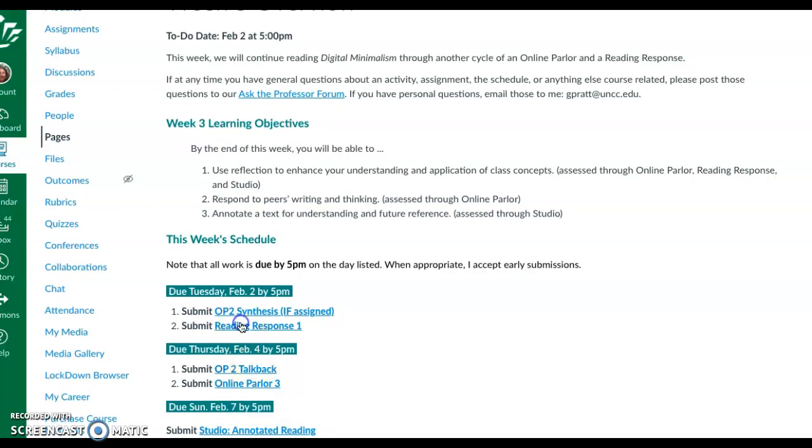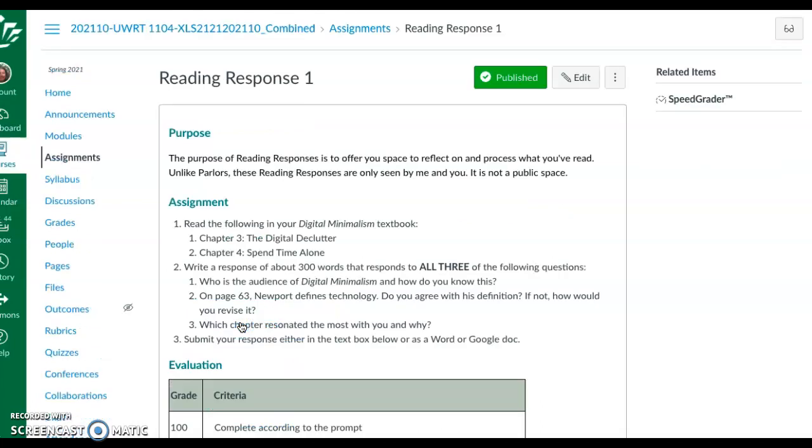So you're also going to do a reading response. This is different than an online parlor in that it's not a discussion board. Instead, it's just me that sees it. And we're doing this just because there isn't enough time to fit it into the online parlor cycle, and it's just another way of responding to the book a little bit differently that's not as public as the online parlors.